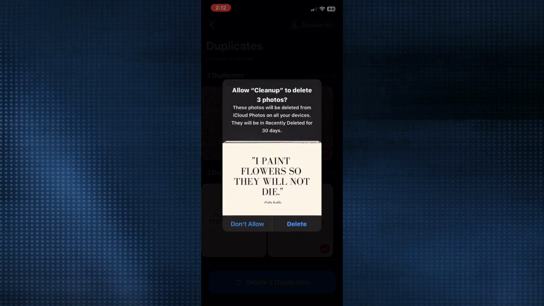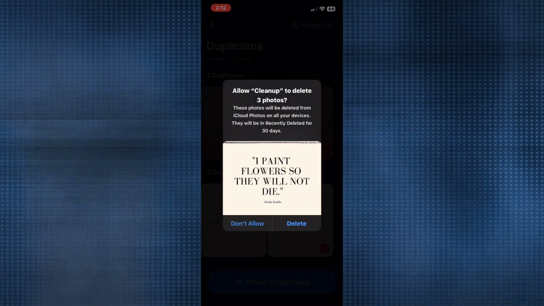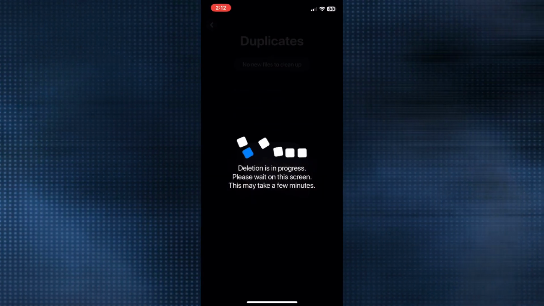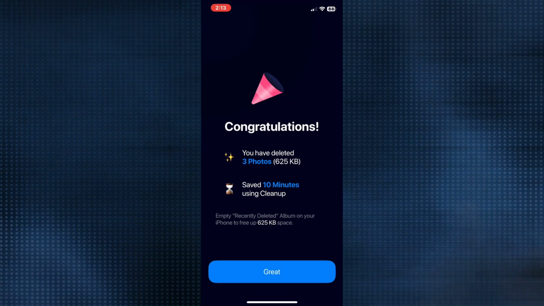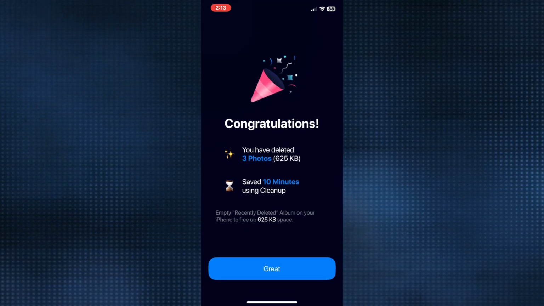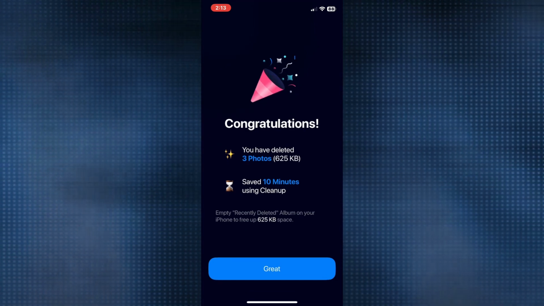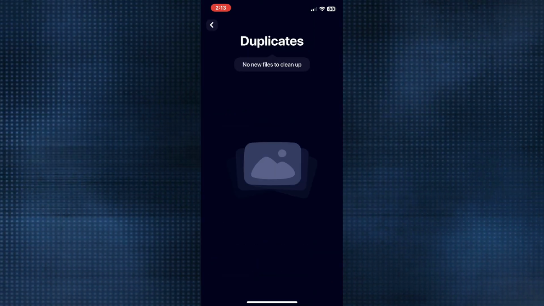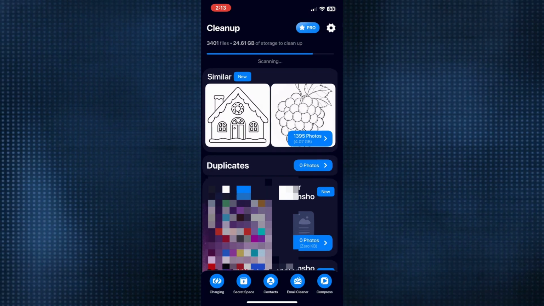After that, once I click on this Delete 3 Duplicate, this window will appear. To confirm, I need to again click on Delete. This window will come which will say congratulations, the duplicate photos have been deleted. Click on Great. So this is how you can remove the duplicate photos every time using the Cleanup application.